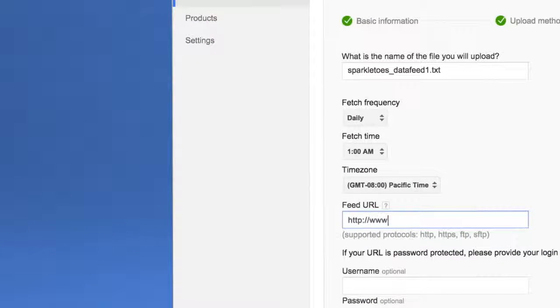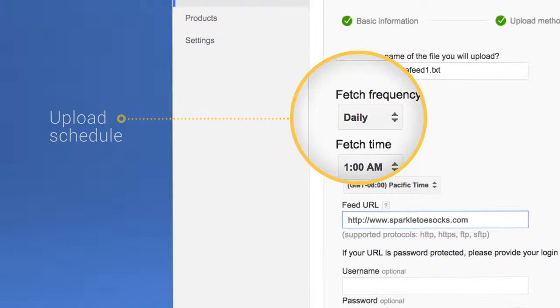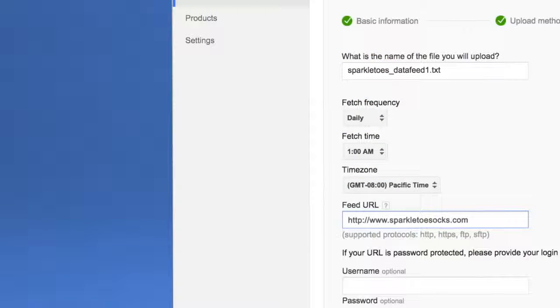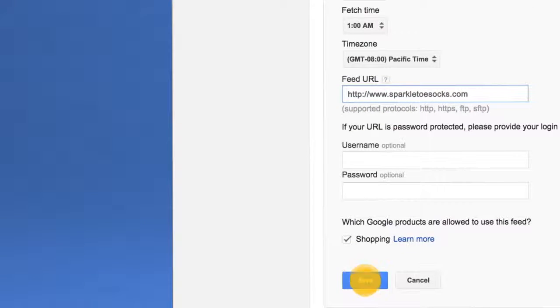Next, add your file's URL. Your upload schedule should match how often your inventory changes. We recommend setting it to daily, so it'll always grab your most recent updates. If everything looks good, go ahead and save.